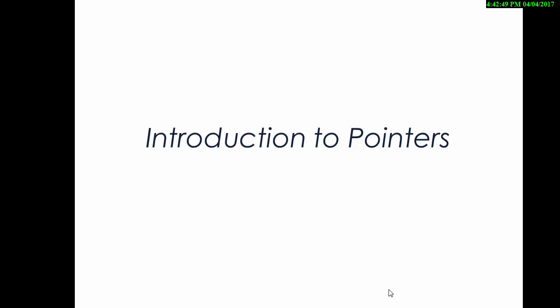Tonight I'm going to introduce you to pointers. Now, pointers are important in computer science in general, and they're no less important in C++. Pointers allow you to access the memory of the computer directly, and that's where all the information is stored and manipulated.